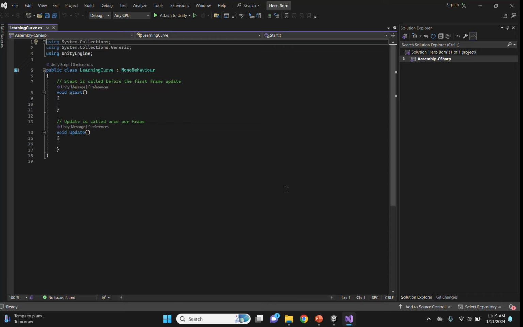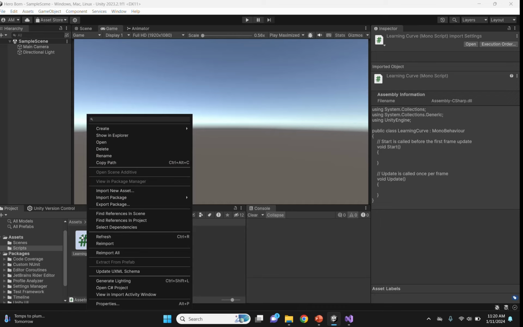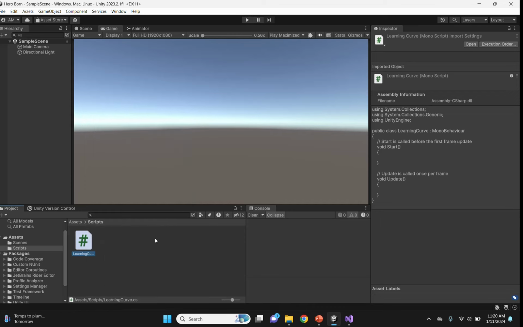So Unity and Visual Studio work together seamlessly. Any changes you make in one will automatically update in the other. But if you notice they're not syncing, you can right click on the script in Unity and refresh it, and this should sync your files correctly.